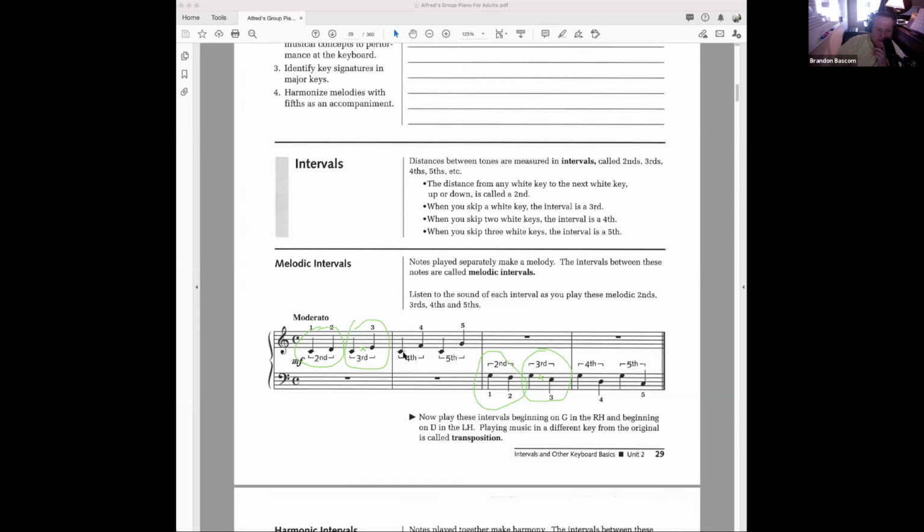So here's a line note. Here's a space. Here's a line. Here's a space. That's a fourth. Here's a line. Here's a space. Here's a line. Here's a space. Here's a line. That's a fifth. Okay, so we're just counting lines and spaces to determine how far apart those notes are. Seconds, thirds, fourths, or fifths. We all right with that?